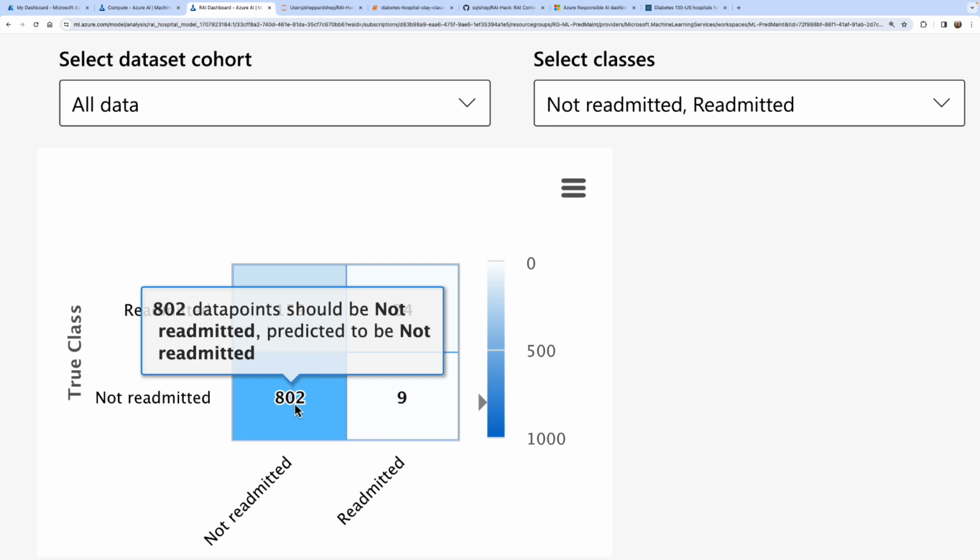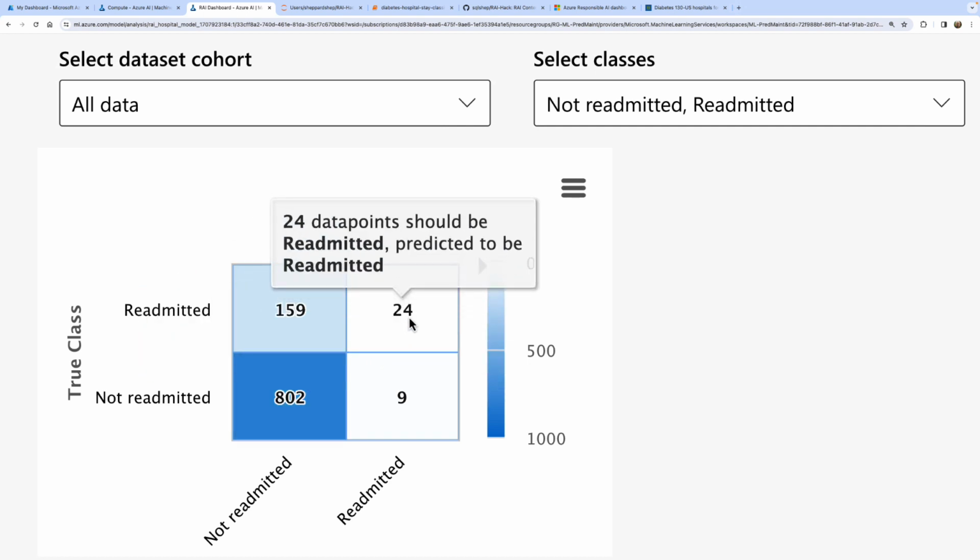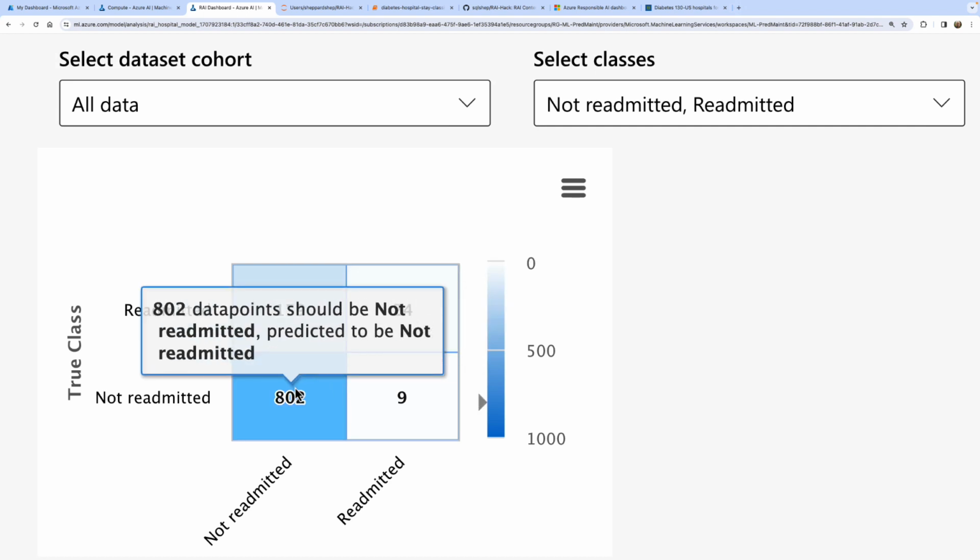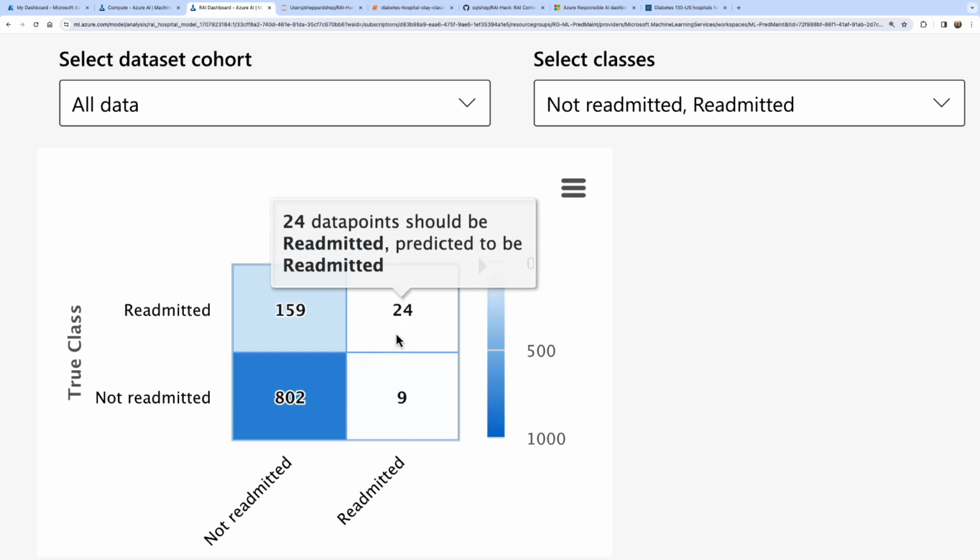So we got 802 data points that should not be readmitted, and they predicted they would not be readmitted, which means that we got those right. So that would be a true positive. We got this one wrong, where we predicted they would be readmitted, and they were readmitted, and that would be, actually I got it backwards there. So readmitted would be a true positive, and this would be a true negative. So we got these two correct. That's how those show up.